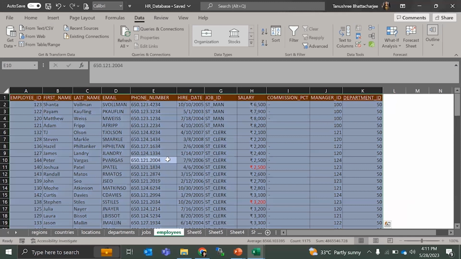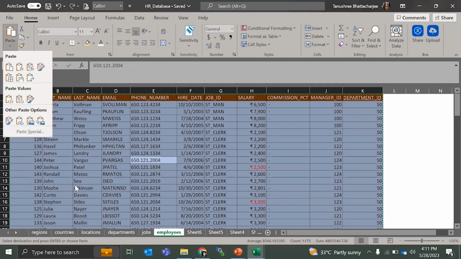Now I select Control A and I do Control C. Control C is for copy. Control V is for paste. You remember we were doing here, and for paste we got multiple things. I'll tell you now what they mean.